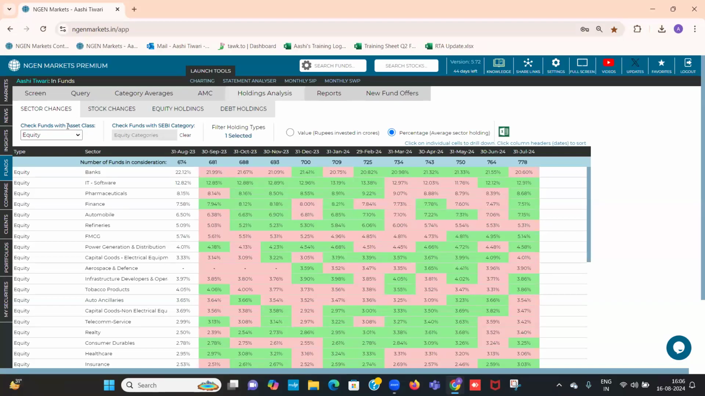Here you can select the asset class as per your own preference by clicking on the drop down. Similarly, you can also check for a particular SEBI category as to how they are investing in a specific sector. The data that gets generated is in percentage form. You can also check it in terms of values by clicking on this circle, which is right here.